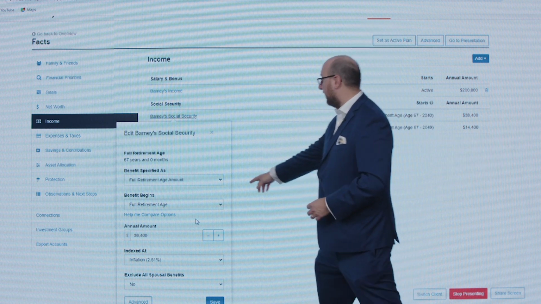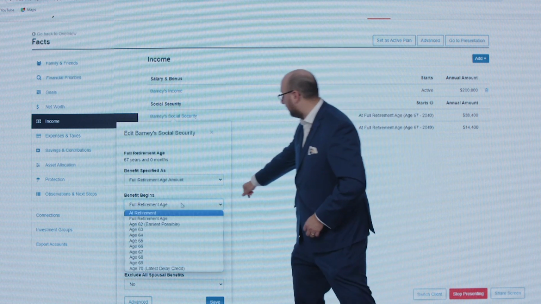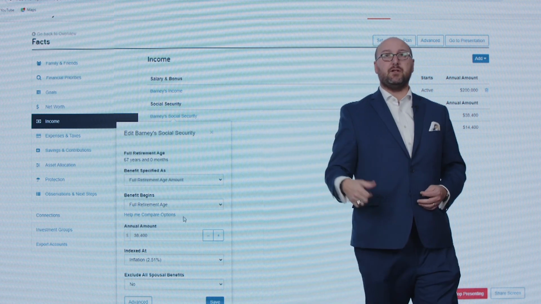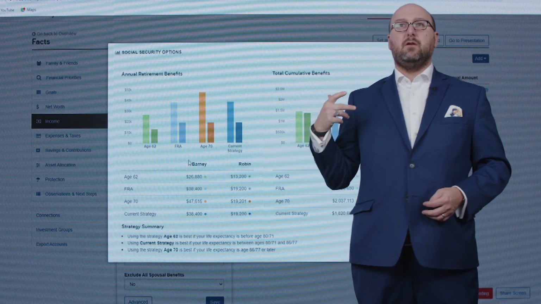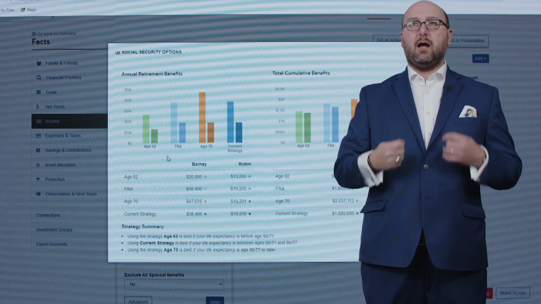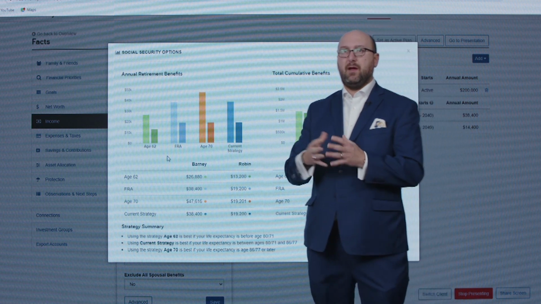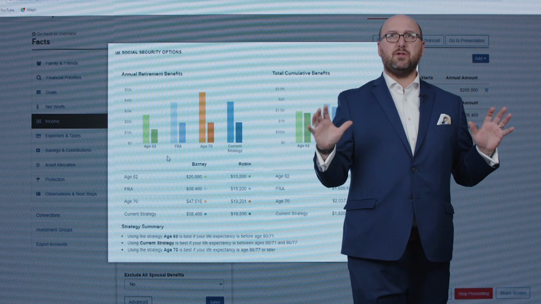So I love this help me compare options right here. And we can pull up these options. Excuse me, right below here. Help me compare options. I love this chart, by the way. You can print this chart out as a PDF. This helps me to explain to them in a very quick way, without getting into detail of what PIA is, without getting into detail of how their benefits are structured. I'm reading their statement. I'm going to do all that stuff. I want to keep it as simple as possible.